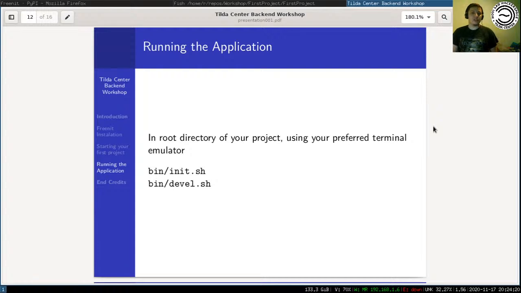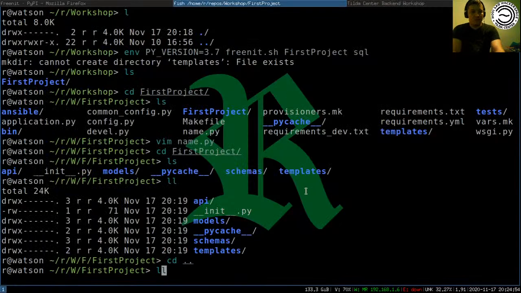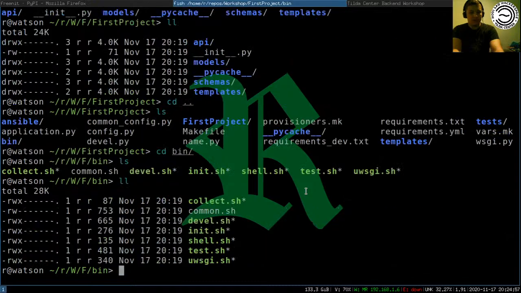There is Reggae that does magic for you. You just tell it, you use the makefile, you tell it make devel, and it creates everything. It starts the jails, it starts the services, and you just run the app. It mounts everything in its place. On the Linux side, there's a little bit more that we need to do. There are two scripts. One is init.sh, one is devel.sh. As you see, they are both in the bin directory. So when I go back and go inside the bin directory, I have init.sh and devel.sh.